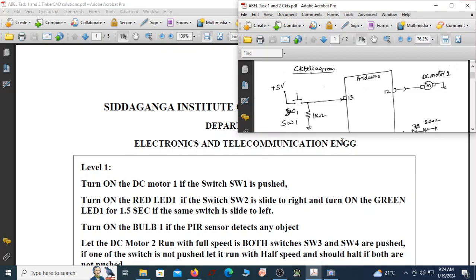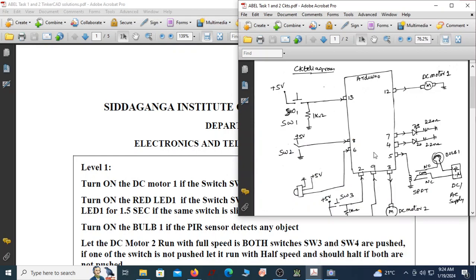Let us see. We are using two LEDs, one red and one green. The red should be on whenever the switch is slid to the right. The green should be on for 1.5 seconds if it is slid to the left position. Let us see the implementation of the same thing in TinkerCAD.